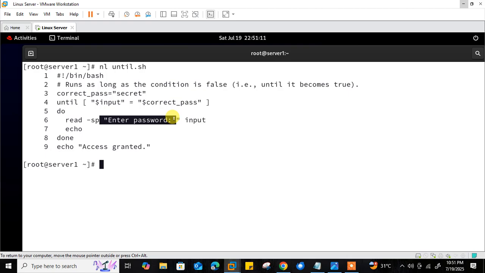Then finally, echo is used to move to the next line after the user presses enter, since read -sp doesn't automatically print a new line. Finally, echo "Access granted". When the correct password is entered, the loop exits and the message is printed. So if the user types a wrong password, the script will keep asking until secret is entered.